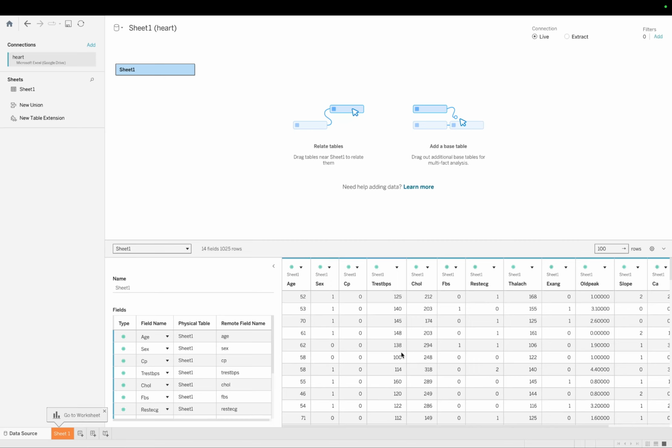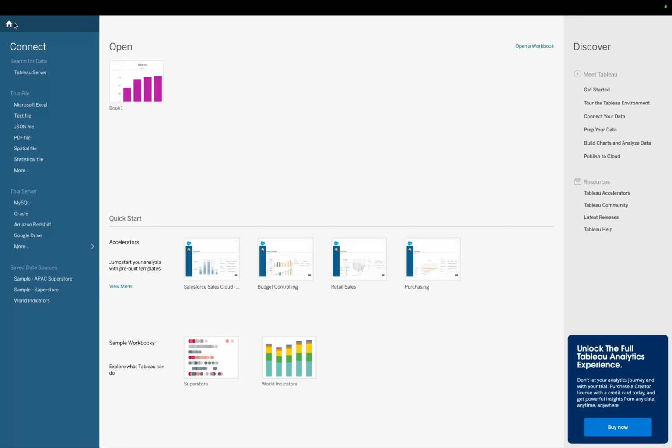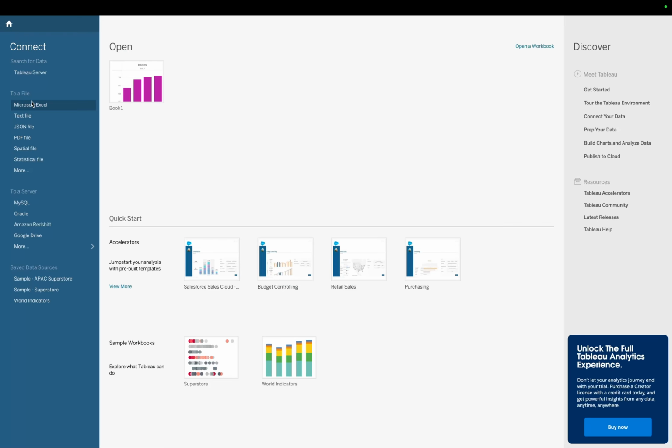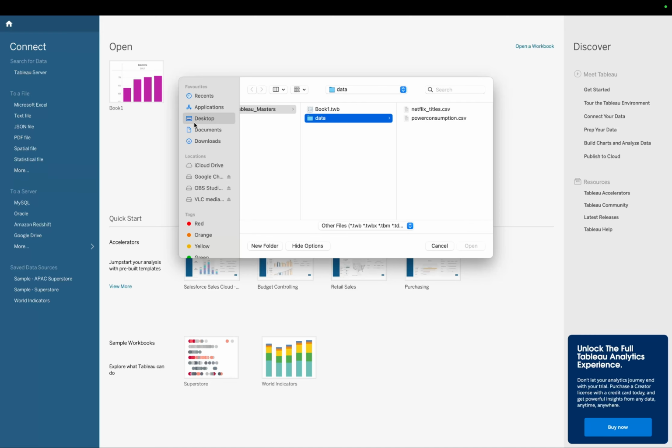Now let's go to the home page. Okay, data sources. I will connect one meaningful data over here, so I will click on more. Now this is one of the files I have, the power consumption.csv file. I will load this data into my Tableau, and now I will show you how you can create some visualization on top of this. Okay, so let's click on open.